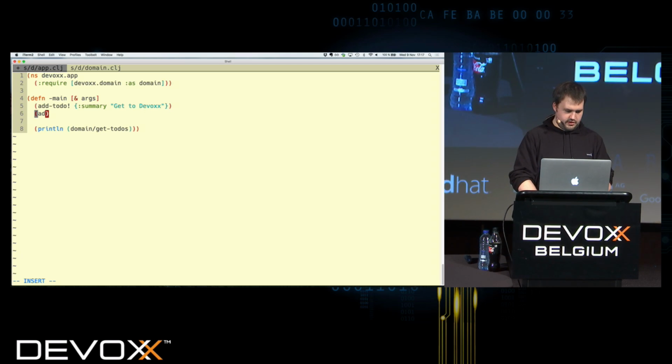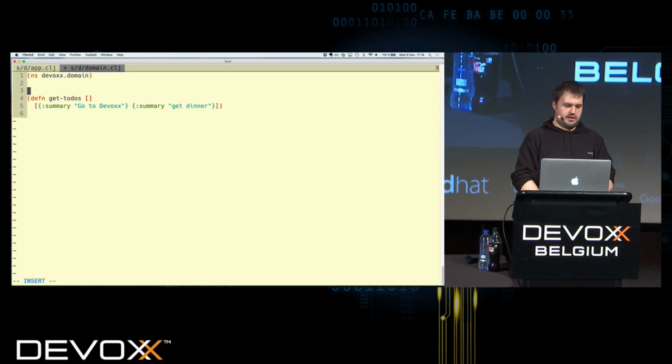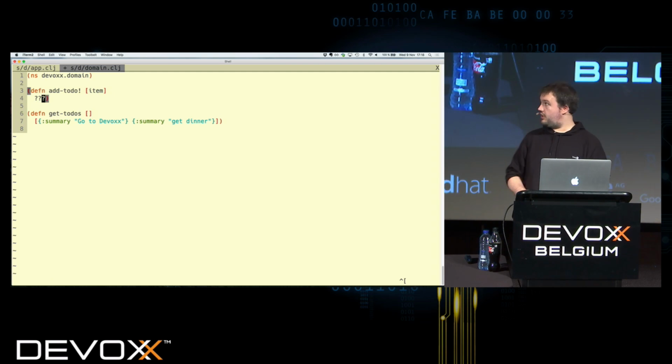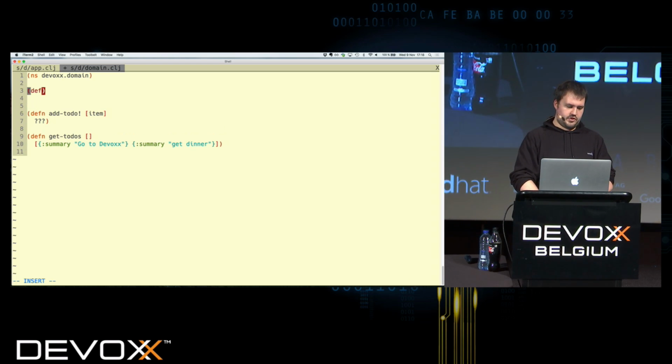So we say add to do, summary get to DevOps, and we add another one, more to do. Okay, so there's no magic. We have to define our own function here. Add to do, and it gets a to do item. So now what are we supposed to write here? And for this we will use a variable. So dev to dos, for example, is a vector.